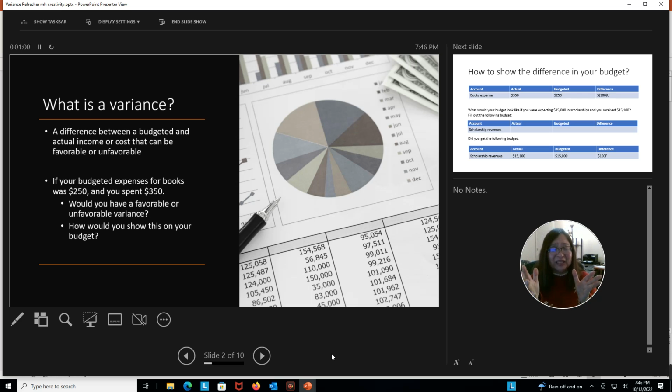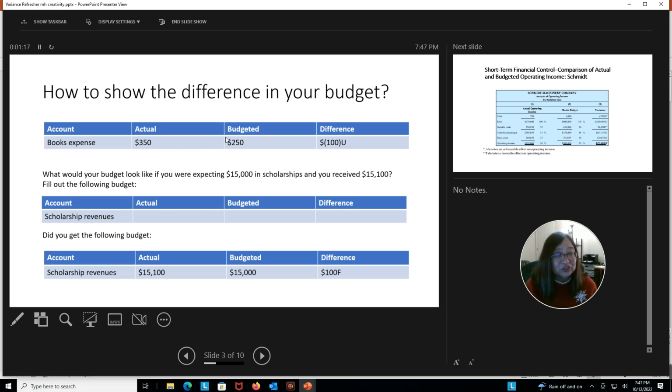So let's use an example maybe that you've experienced. Let's say you budgeted $250 for books and you spent $350 on books. What would happen? Well, if you spent $350, that's the actual expense. And if you budgeted $250, as I show in this diagram, actual $350, budget $250, the difference is $100. That is an unfavorable variance. See the parentheses? Unfavorable, see the U, variance.